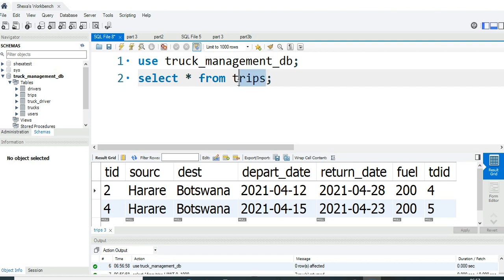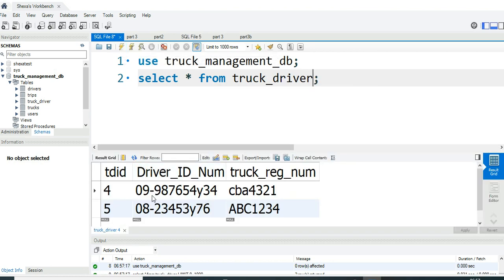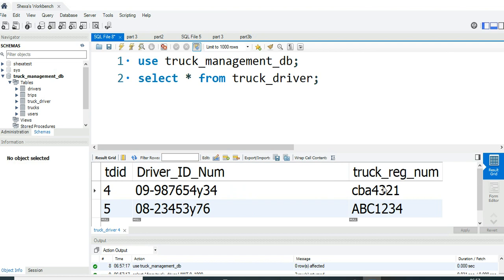Okay, what about truck driver? If we run that, you can see that we have this driver being assigned to that vehicle, this driver being assigned to that vehicle. So that's fine, that's okay. And what else do we have?